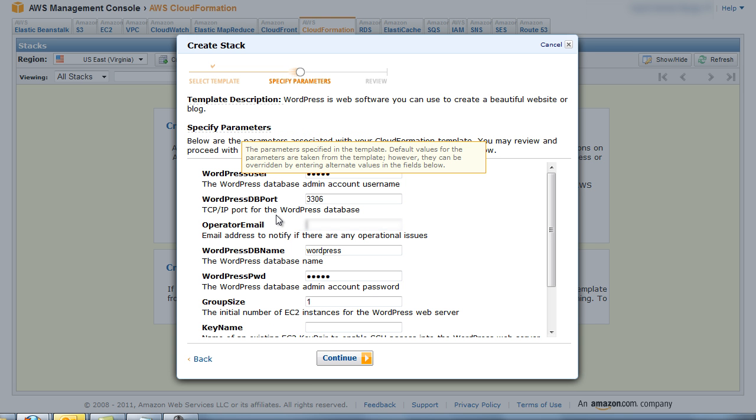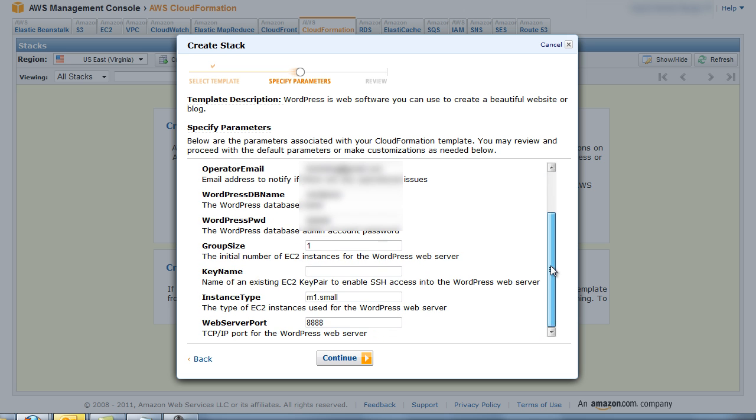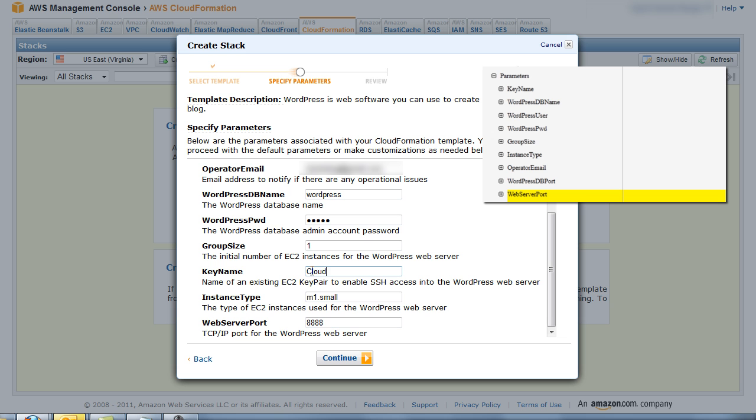On the Specify Parameters page, in the operator email box, enter an email address where notifications can be sent when CloudWatch alarms and autoscaling events occur. On the Specify Parameters page, you'll recognize the parameters from the parameters object of the template.